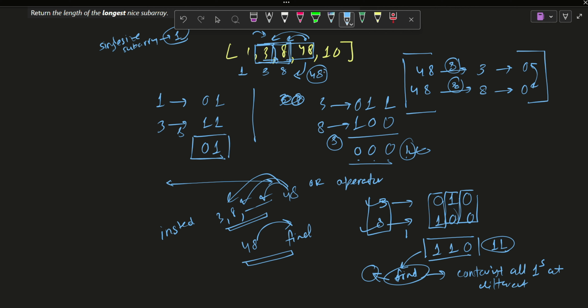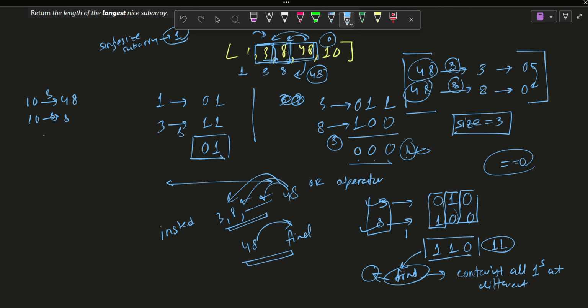Now we have figured out how to increase the size of our window. Currently our window size has become 3. We can store that somewhere. Now we have to figure out what we will do when the condition is not satisfied. If this condition breaks, then what do we have to do? So now when 48 is validated, or verified that it is a part of this subarray, we have to check for 10. And what we will do is again check 10 with 48, check 10 with 8, check 10 with 3, which will be done not by looping but by this logic.